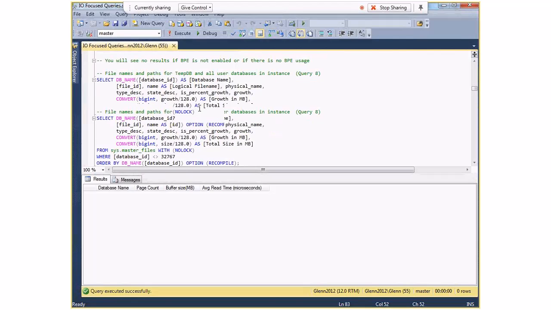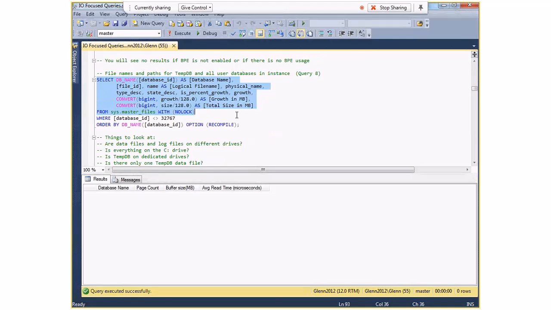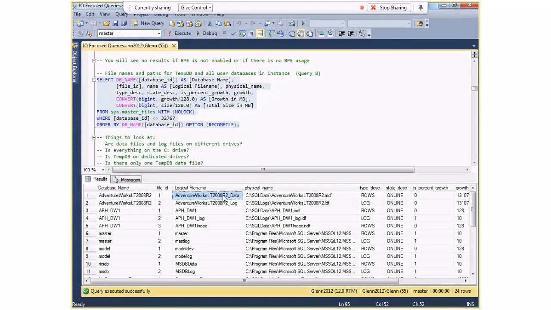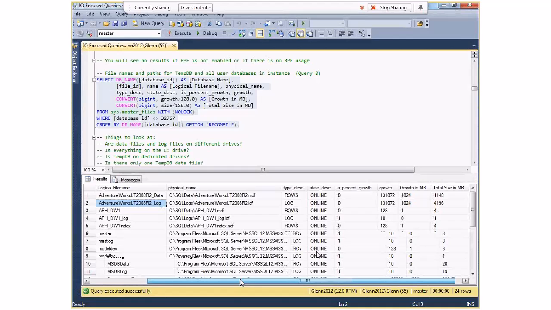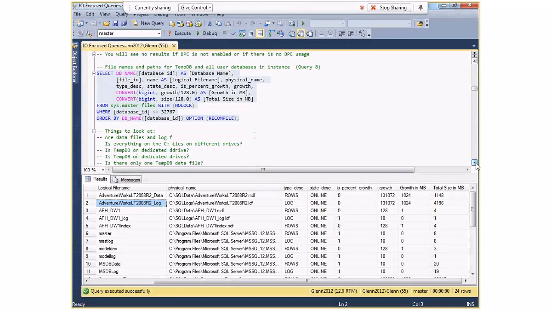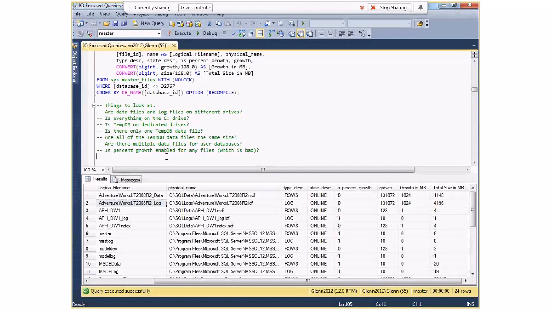So the next one on this query set is going to show me the file names and paths for all of my database files on the entire instance. So it's going to show me the data file and the log file and where they're located. And it's also going to show me some interesting stuff, like is percent growth enabled, which is bad. You don't ever want to use percent growth. It shows you what their growth is set to and then how big the files are. So running this on a server helps me figure out how my files are spread across my I/O subsystem. You know, what drives are they on and how many drives do I have.